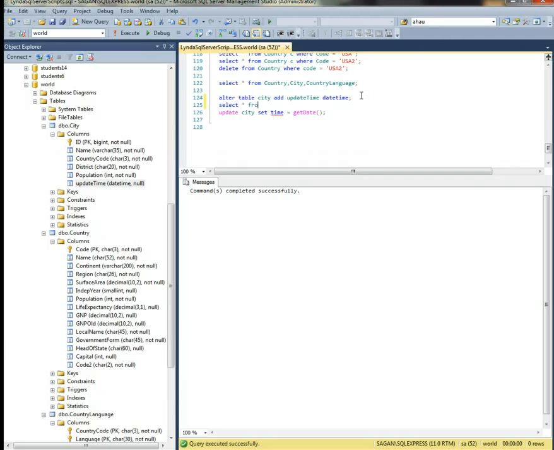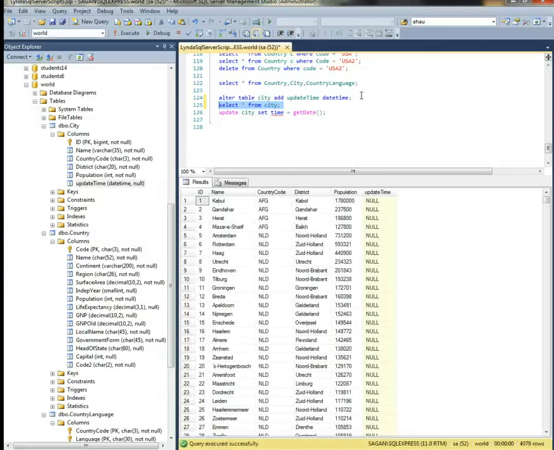Let me show you. All right, I'm going to select star from city, selecting all of my columns, all of the records. I get a null for update time. And I did not specify the column as a not null, otherwise that would be a problem. I'd have to insert the data along with it. But since it's nullable, I can have null in every single record. But I don't want to. I want to update that time with an initial value.